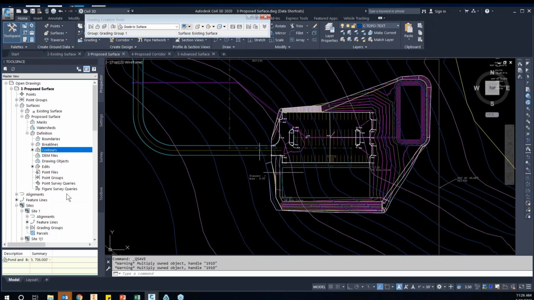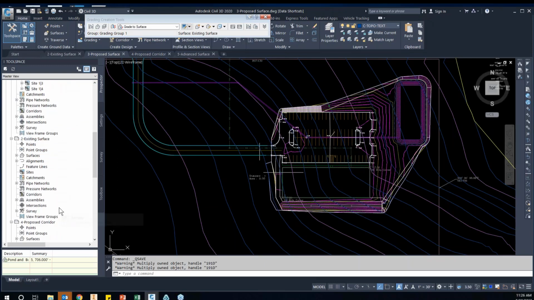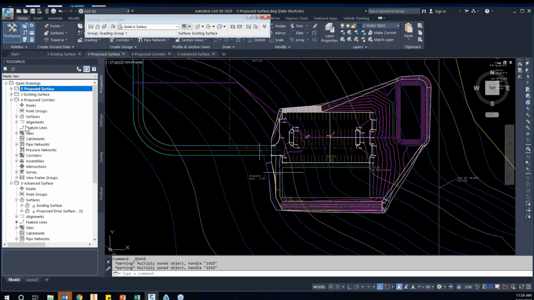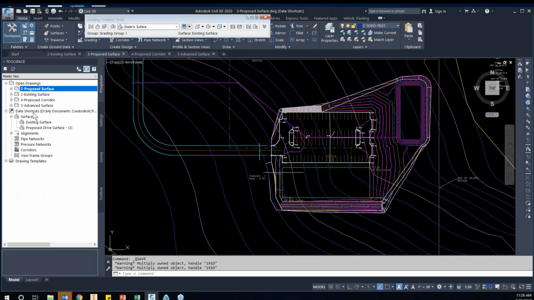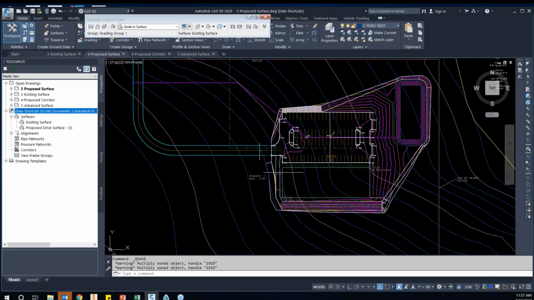Okay. I'm going to go ahead and create myself a data shortcut out of that surface really quick so I can utilize it in another file. Let me just minimize a few things here. Down here in the data shortcuts, I've already set my working folder. I've created a new data shortcuts project folder as well as set that shortcuts folder, and I've already associated my project to my current drawing.